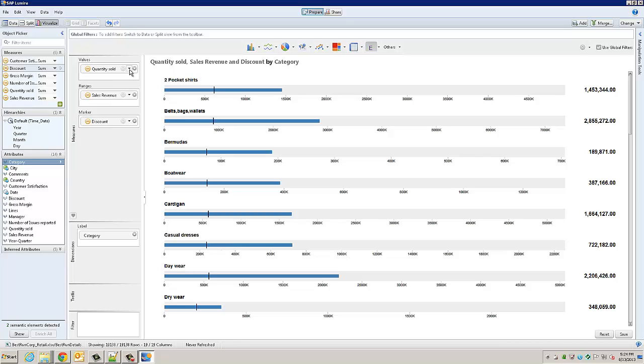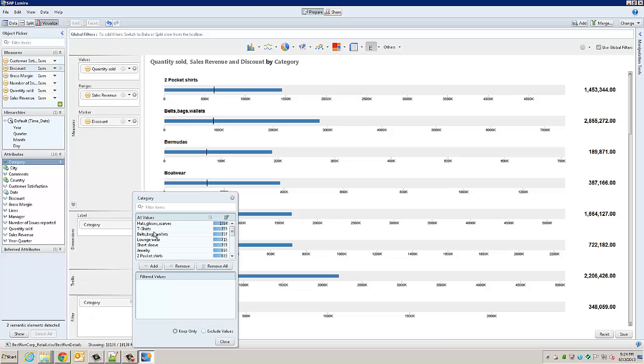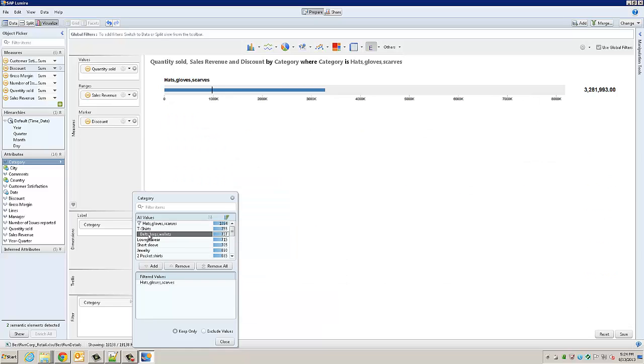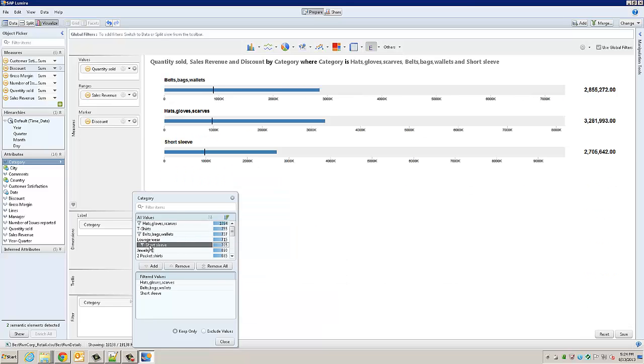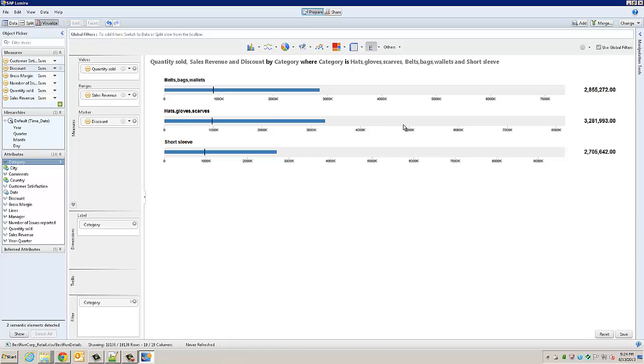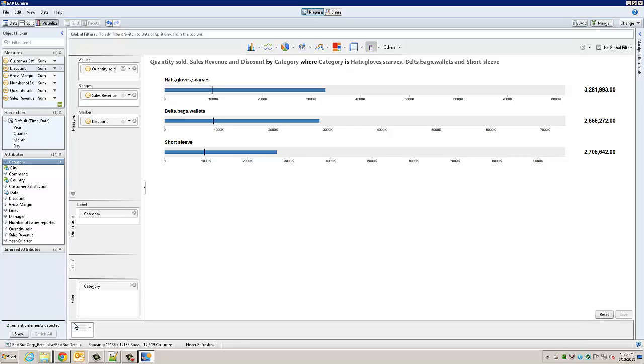Most of the features of Lumira still work here. If you want to filter something, you just need to use the category as a filter. I'm selecting a few of the values to show how the filter works. So this is how the filter works even on the extension. If you want to sort the quantity sold by descending, we just click on sort descending and it shows the values sorted descending. I click on save, and the visualization is saved. All the functionalities which exist in Lumira are still applicable to it.